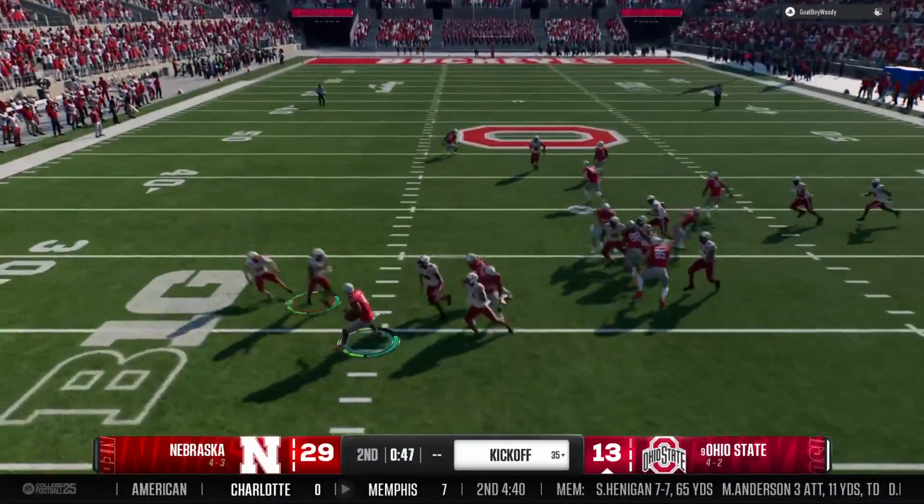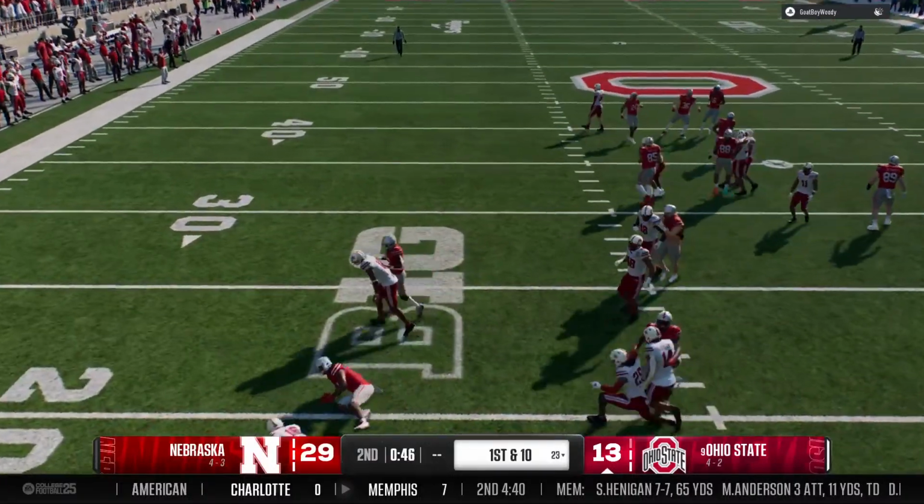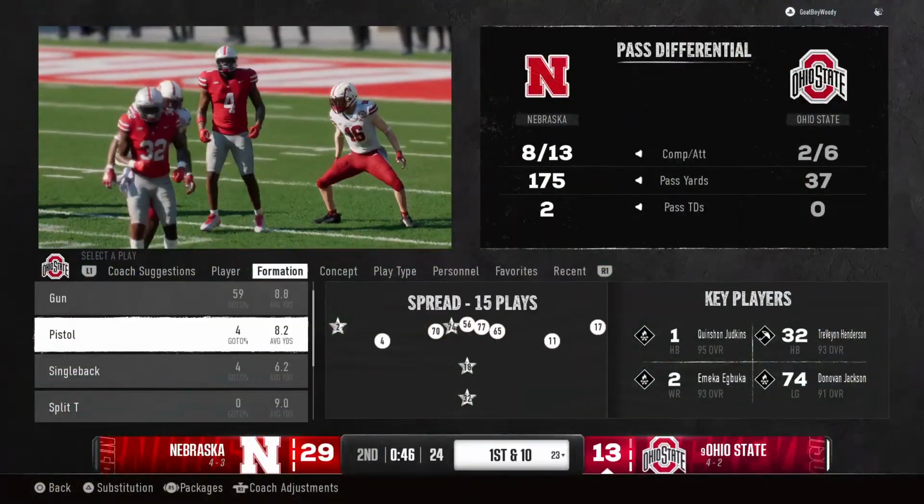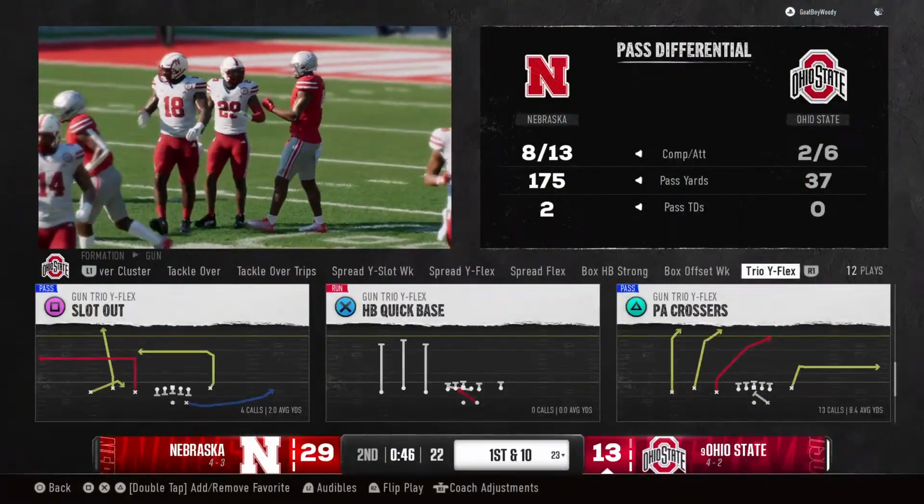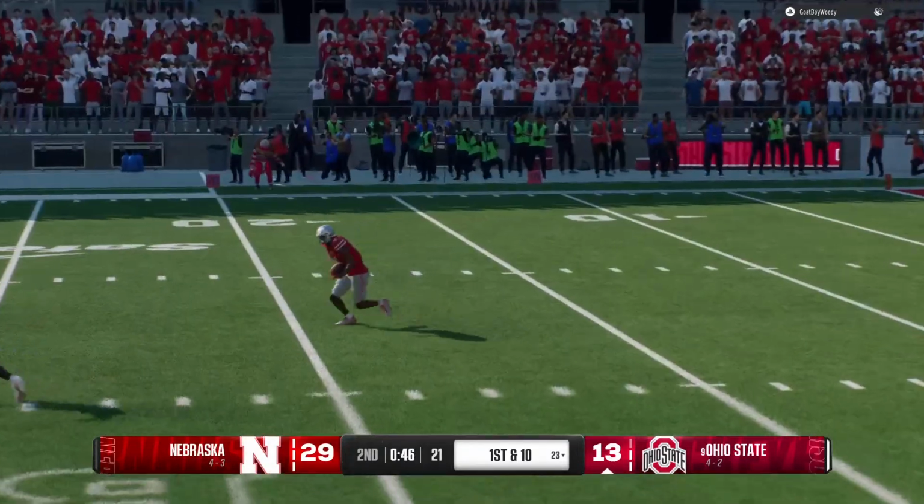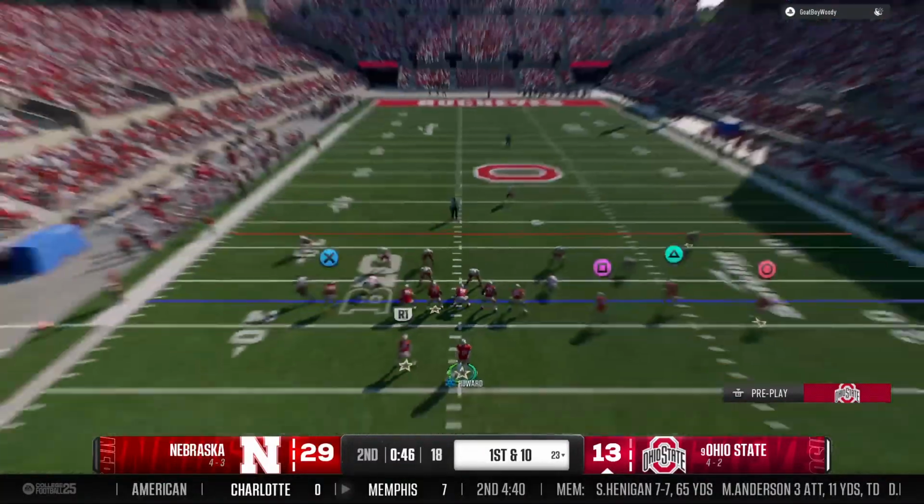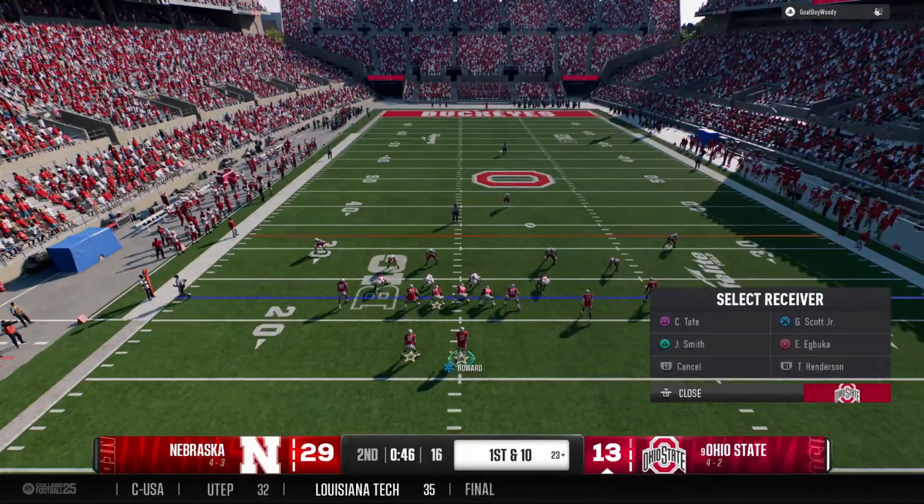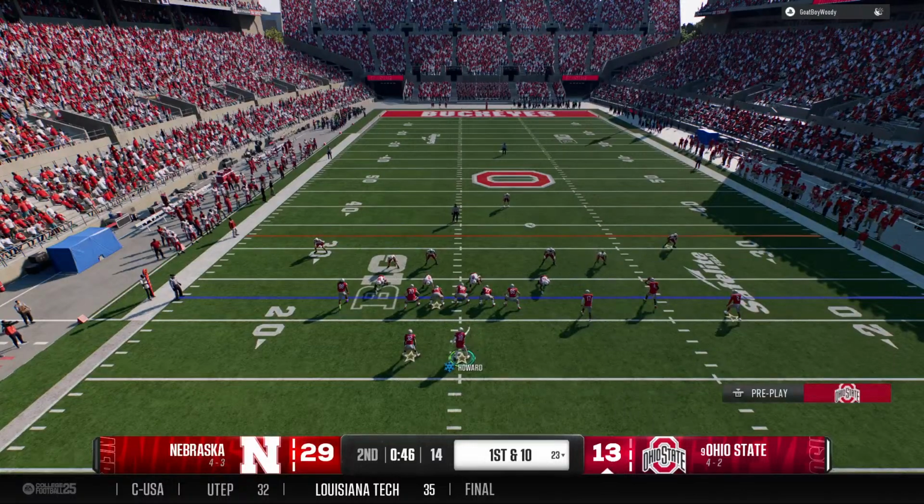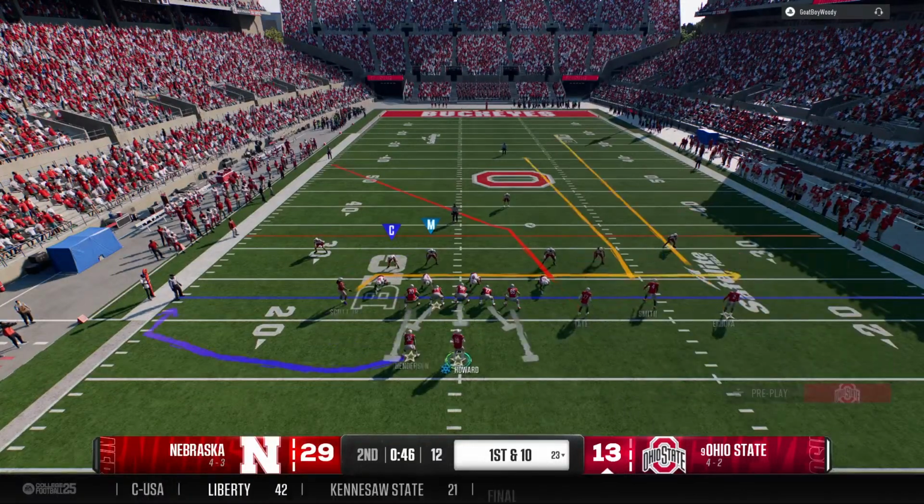Caught inside the 20, chance for a good return. He was looking for more running room, but none to be found as he stopped at the 23. Here comes the Ohio State offense onto the field. So late in the half, this is really an opportunity, David, maybe to swing the momentum in their favor.